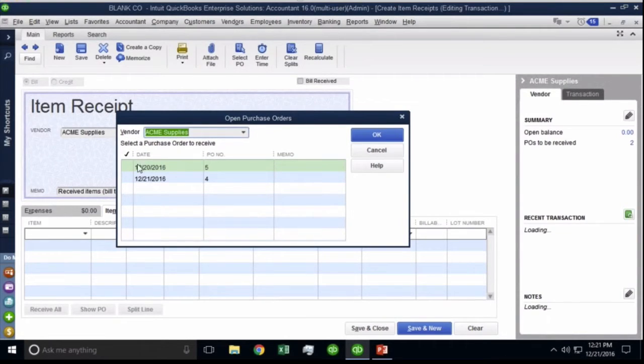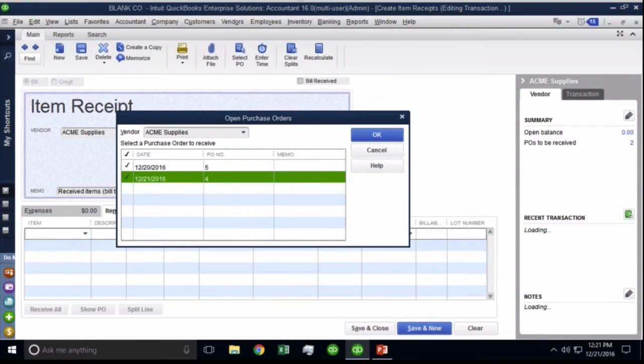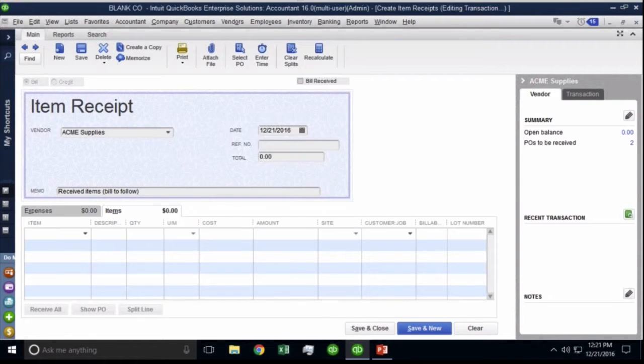Now, it is possible that I create 2-3 purchase orders in one day, and then when my vendor ships me the product, they send it all in one package and all in one packing slip and essentially all in one bill. And if that's the case, you want to group the item receipts together into a single receipt. So I'm going to go ahead and select both of those and hit OK.